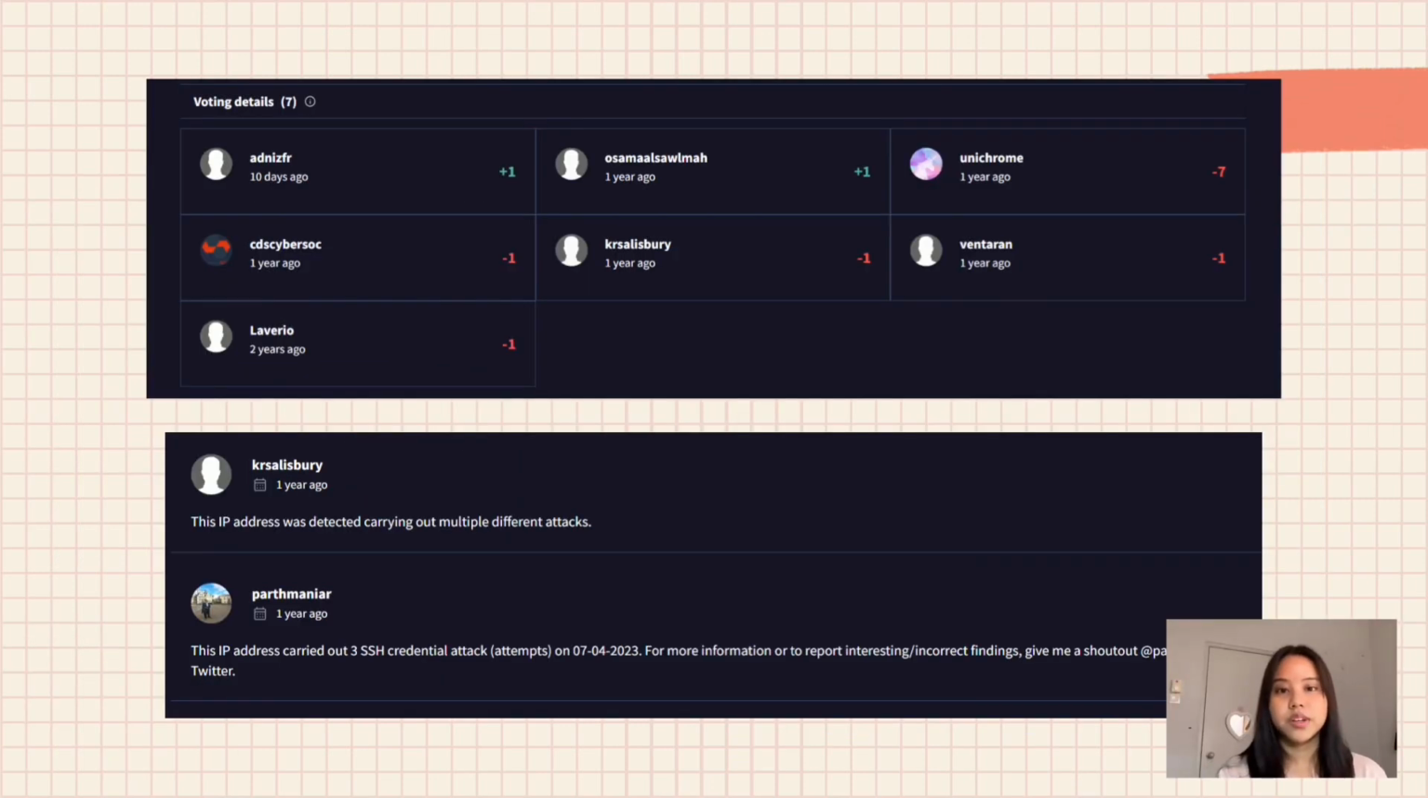Back to the VirusTotal website, if we go over to the community tab, we can see the voting details and then the comments from the community that help to give us more insight about the IP address.